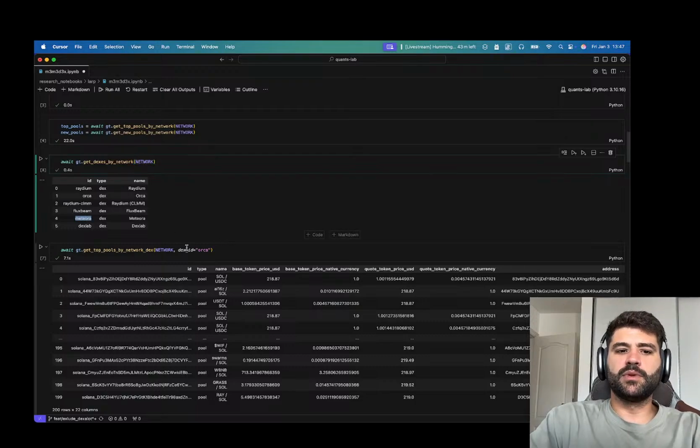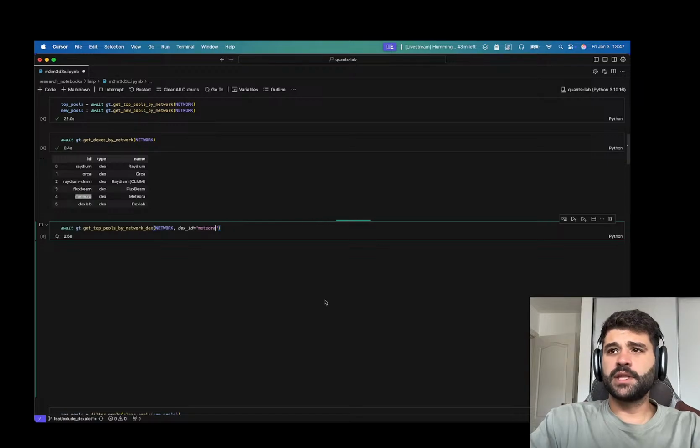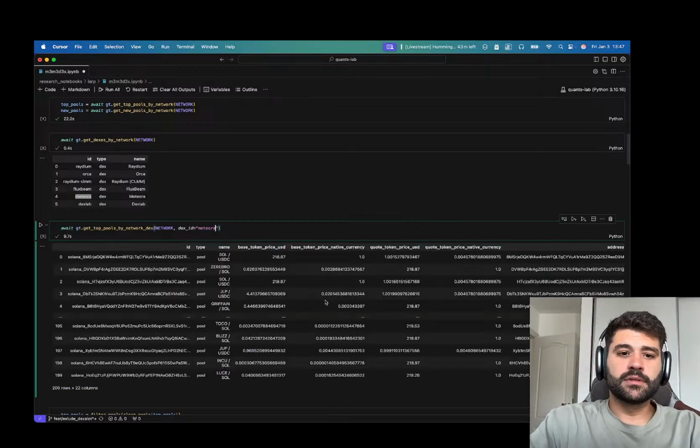So for example, let's see which are the top pools in Meteora. I think that Meteora is the best platform right now to LP. Actually, Raydium is very good too. I had very good fees the other day in Raydium.